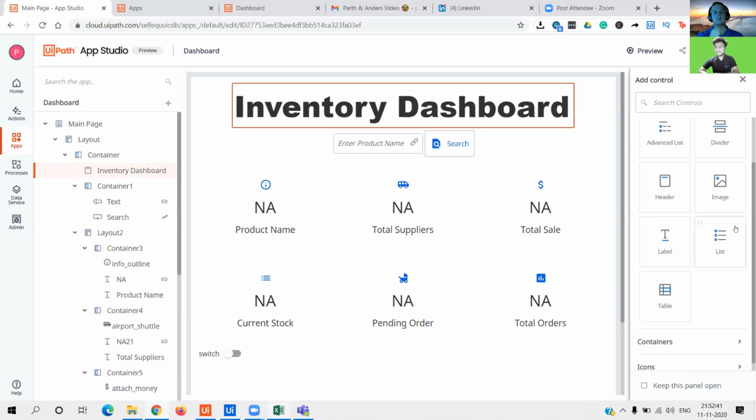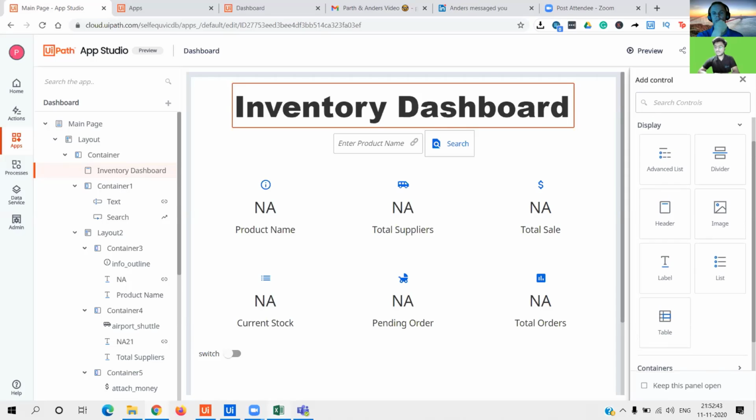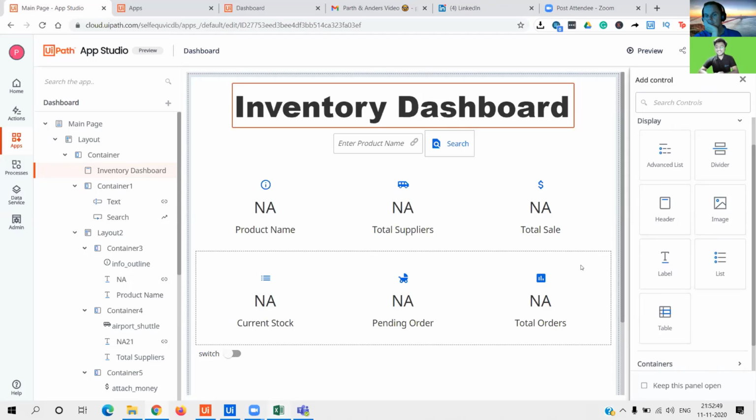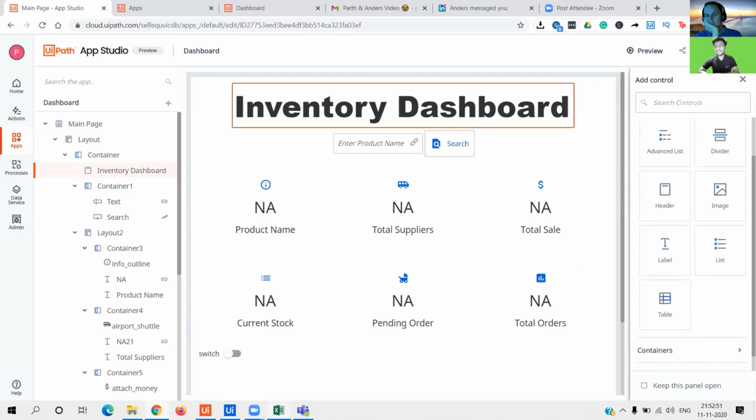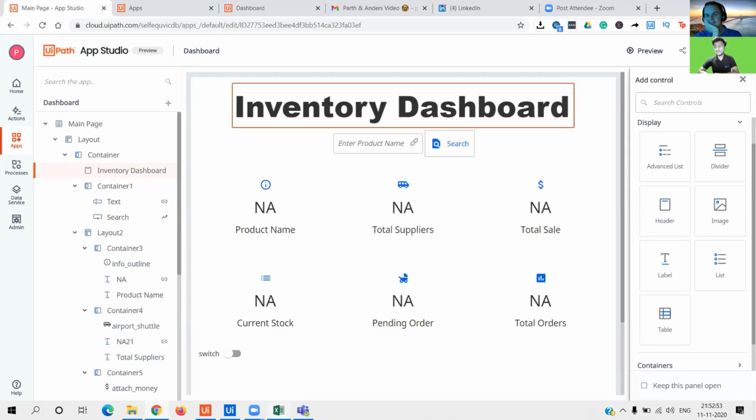Okay, yeah. So we were on display. As we can see, there are different kinds of display over here: a header, image, label. UiPath has tried, before giving it in public preview, to add almost all the interesting features that a user needs while building an app. So you see there are different kinds of controls available over here.